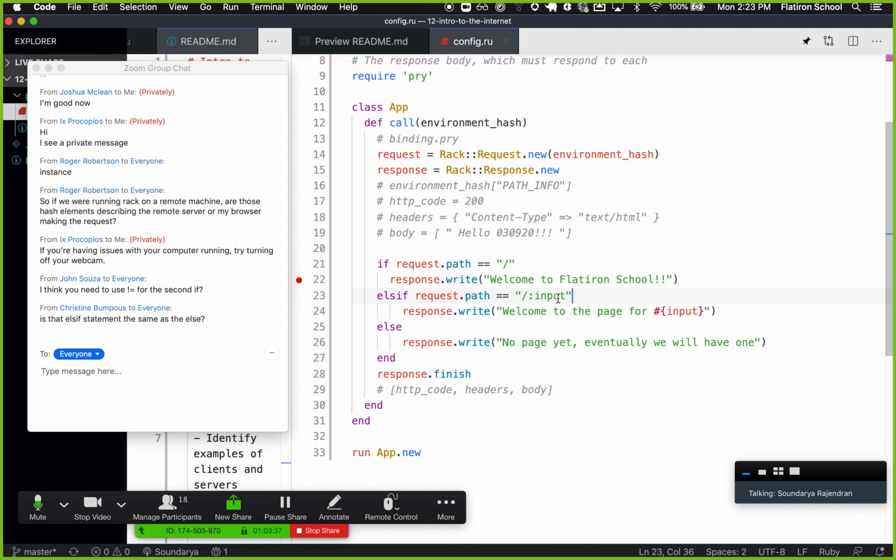This is known as a dynamic parameter inside of our project. This allows us to create a hash or a key value pair based on this key value that we're giving it. So we're going to say anything that comes after the first slash, go ahead and call it input, and we're just interpolating that in the output that we give it.